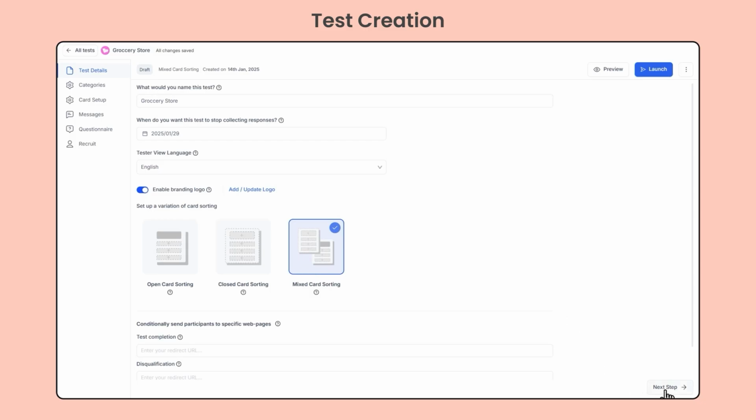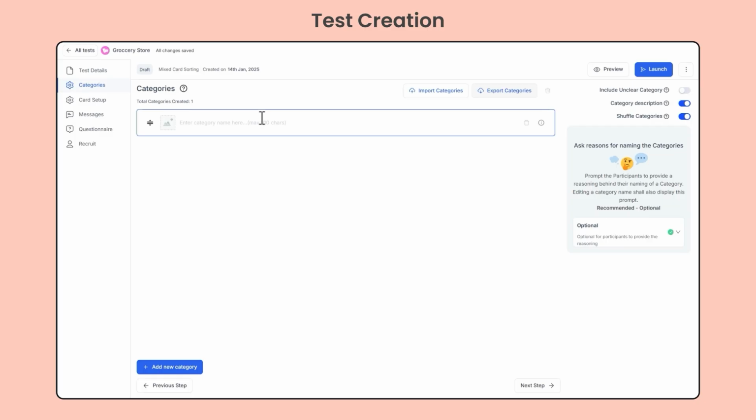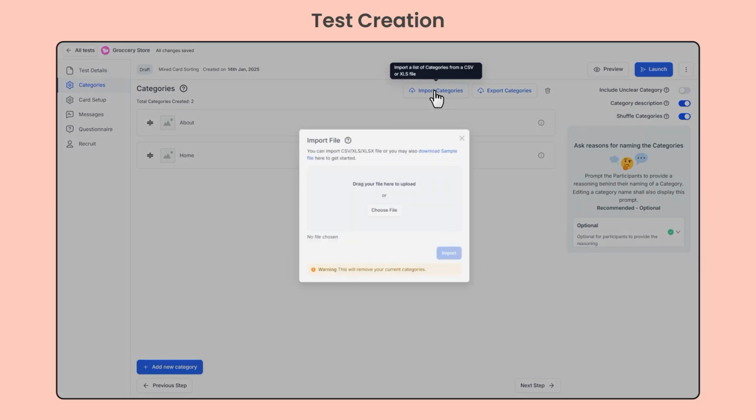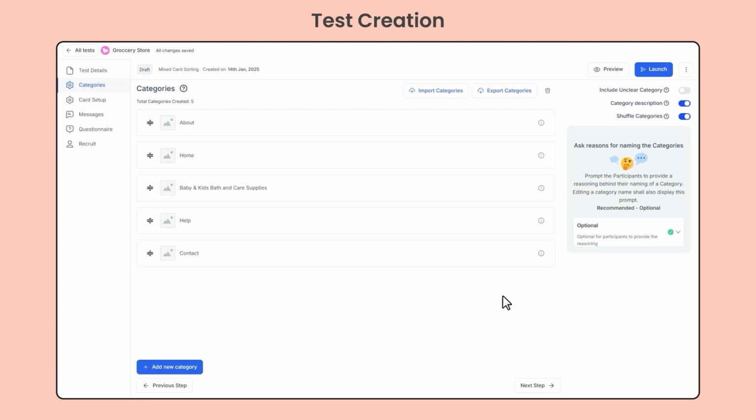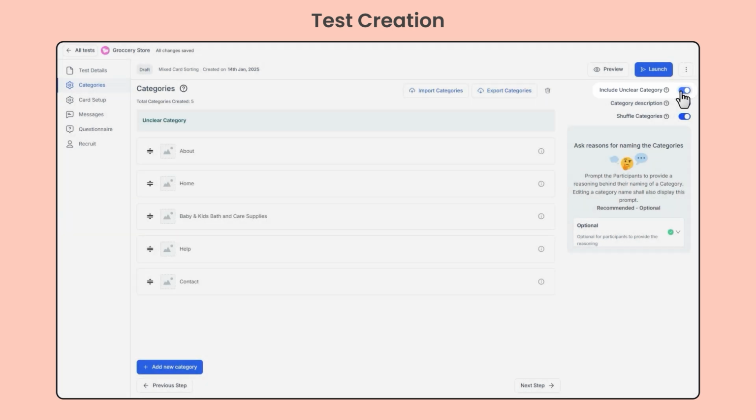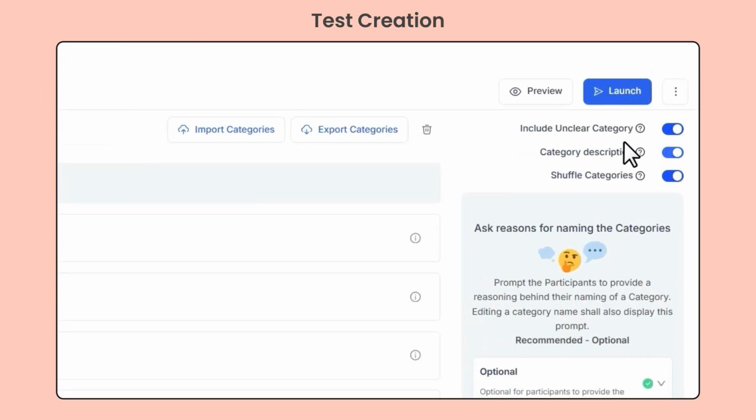With our card sorting tool, you can easily create categories for your tester to sort their cards. And the best part? You can import your categories quickly, with CSV, XLS, or XLSX files. With the unclear category, the tester can place the cards that they are unsure of under the unclear category for easy sorting.